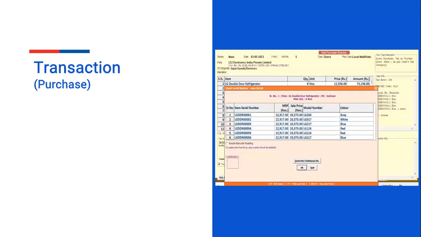Transaction. After doing all the configuration, we have to pass the purchase voucher. On doing the purchase voucher, on selecting the item, serial number wise detail is already enabled in your item master. After defining the quantity, it will ask you with a pop-up window for the serial number.